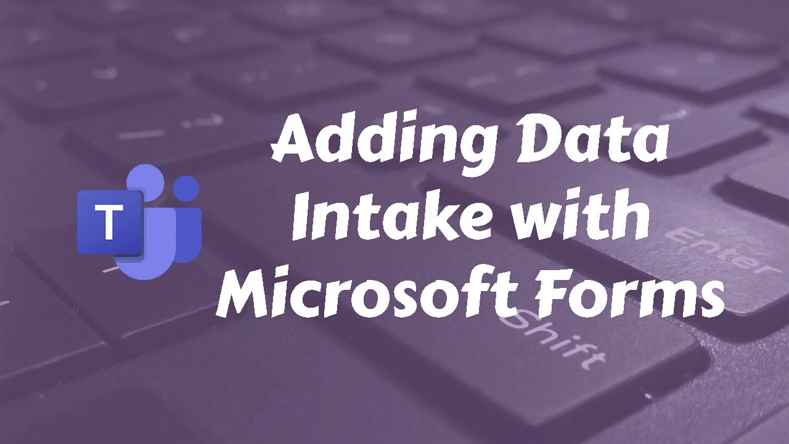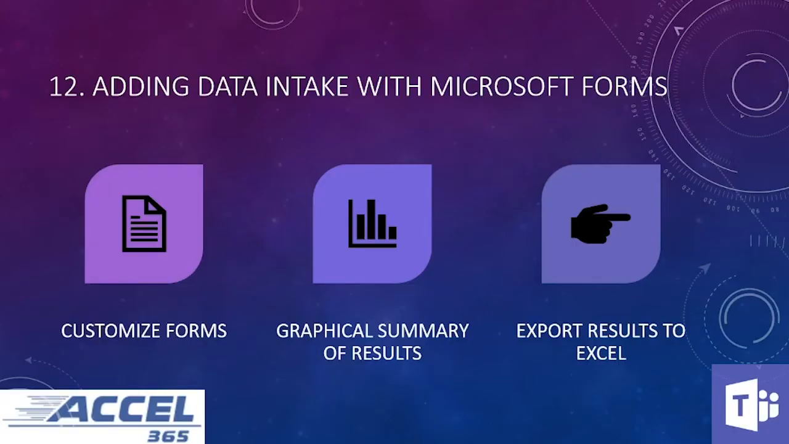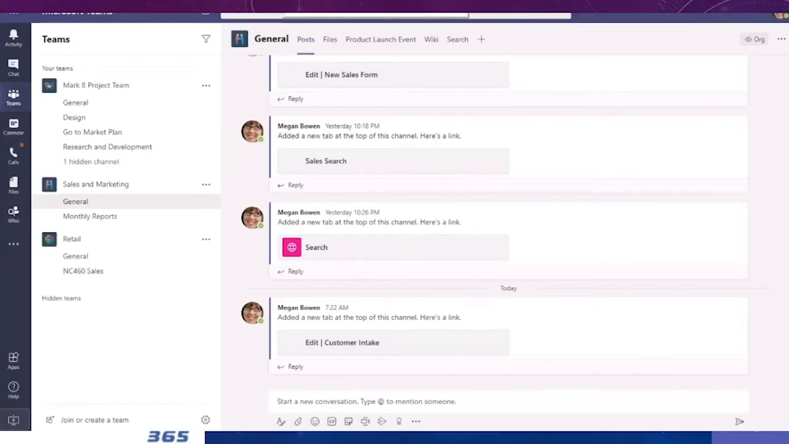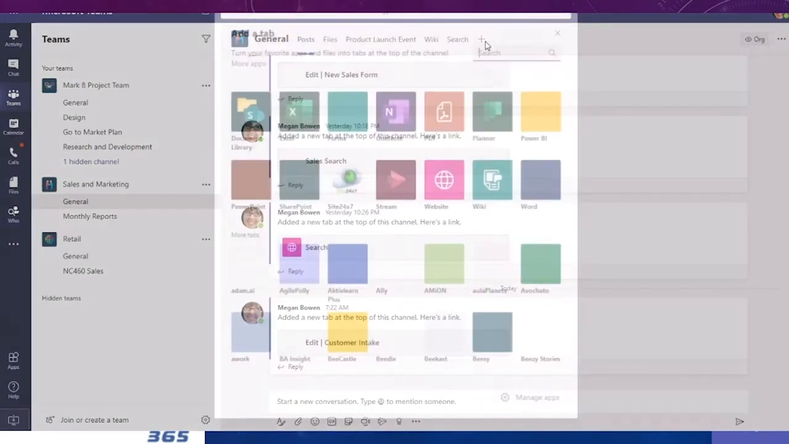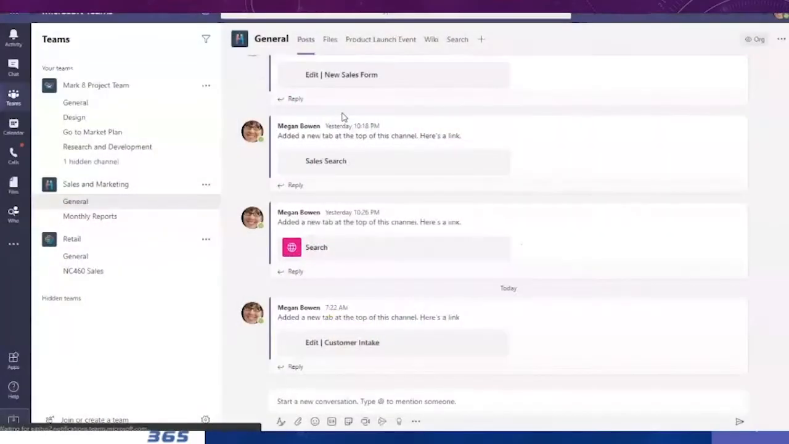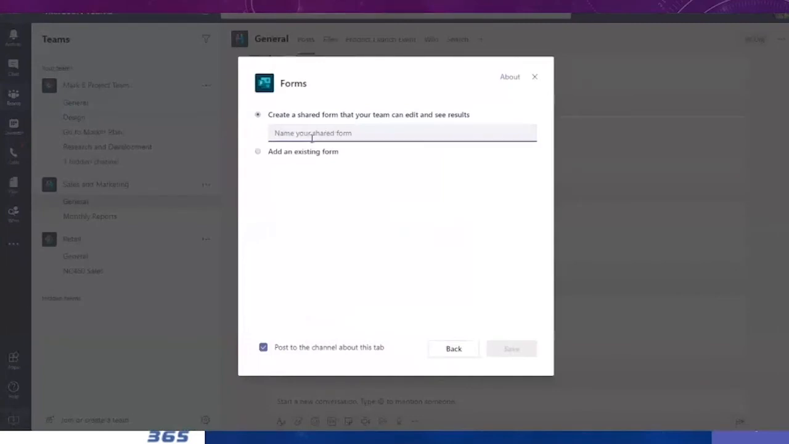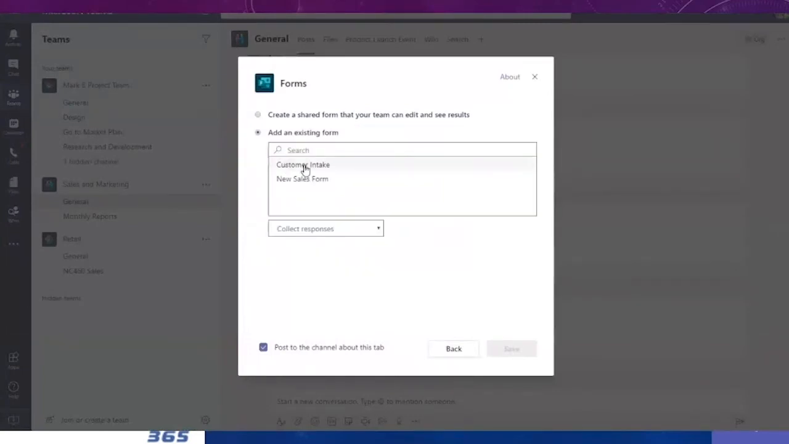So you've got the capability to use Microsoft Forms inside of Teams to be able to create data intake. And you can create very customized forms, get graphical summaries of the results, and you can export those results out to Excel. So there's different levels of the capability, but you can build a very simple form that, no matter what your level of technical capabilities are, as long as you can do drag and drop, you can basically select that.